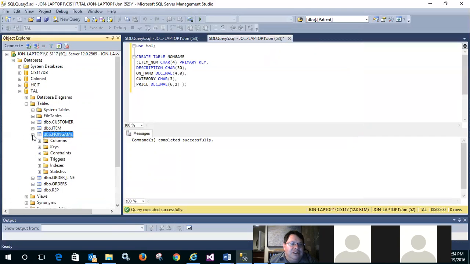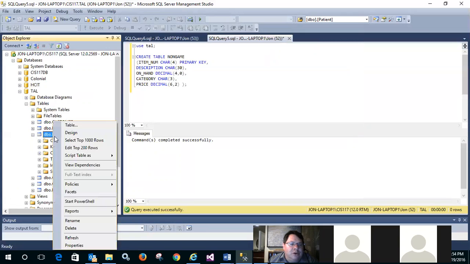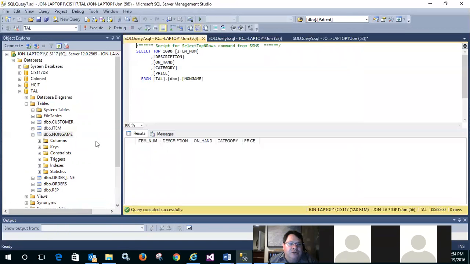Non-game. There it is. Yay. So if I were to go out and query the top 1,000 rows, as we expect at this point, it's empty. So everything else we're going to do is going to be working on that.